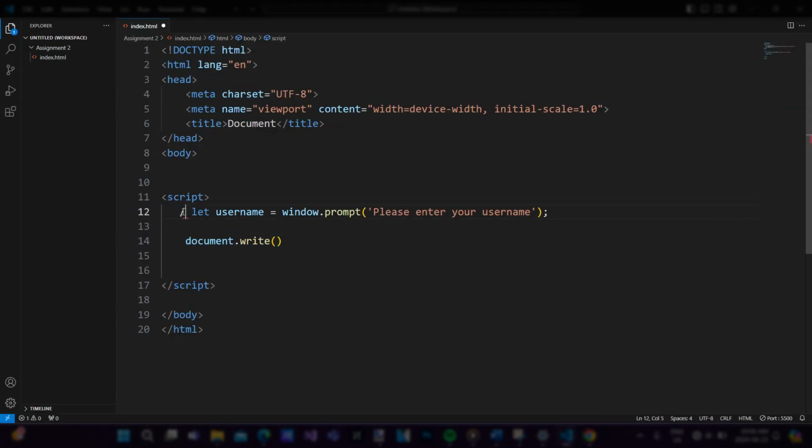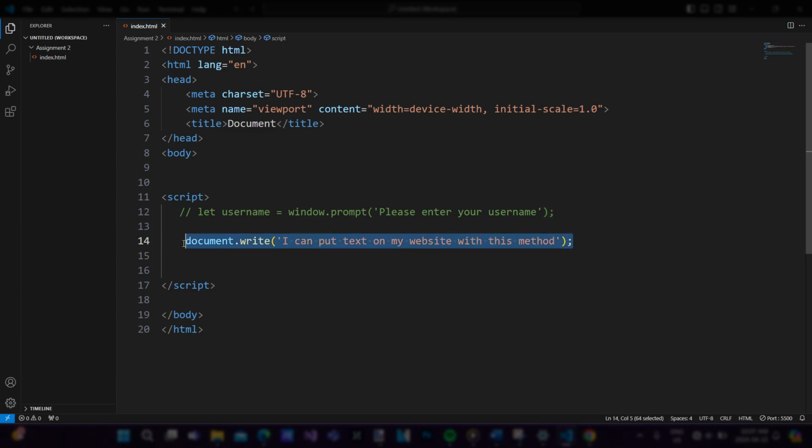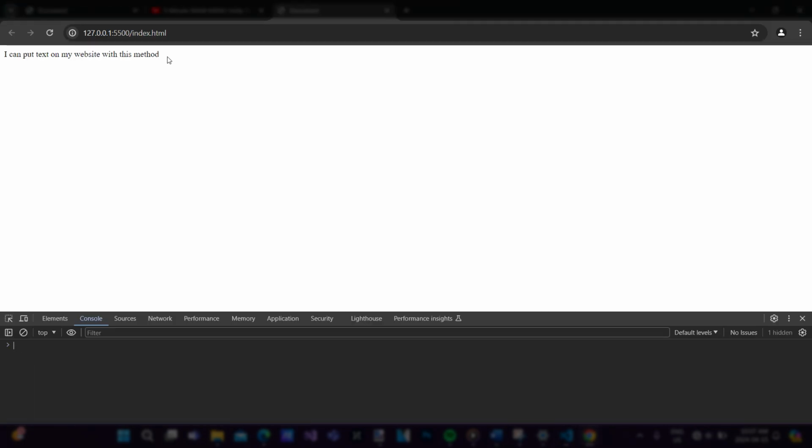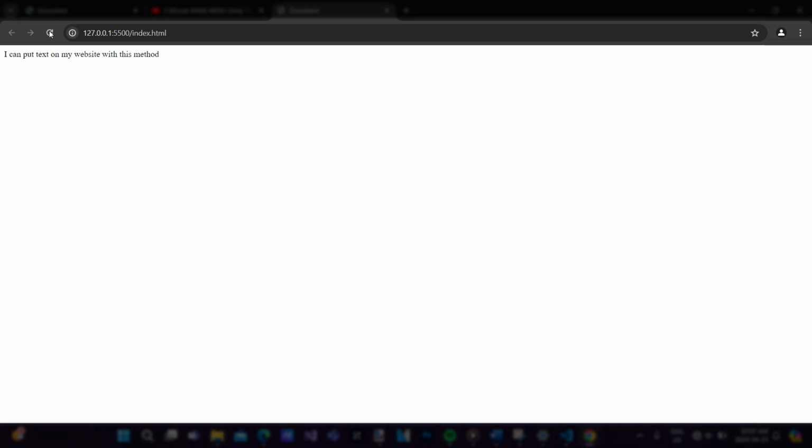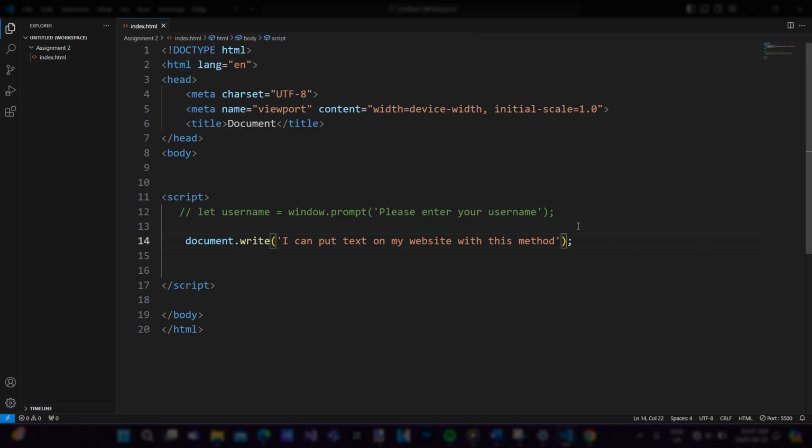So I'm just going to get rid of that for a second. So document.write will let me put text on my website with this method. That's all it takes. And you can see that that text actually shows up on the website. So it's not part of the console anymore. It's actually a method that makes your website interactive. It lets everyone see that text. So what you could also do is combine that method with the username you just received from the user.